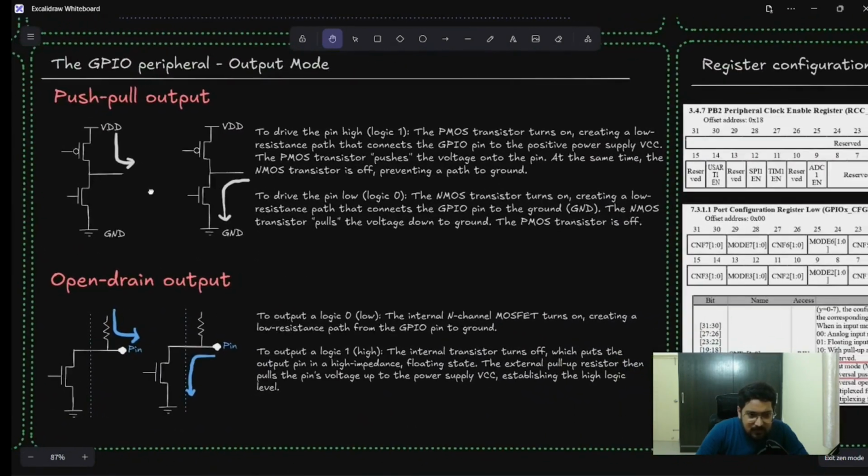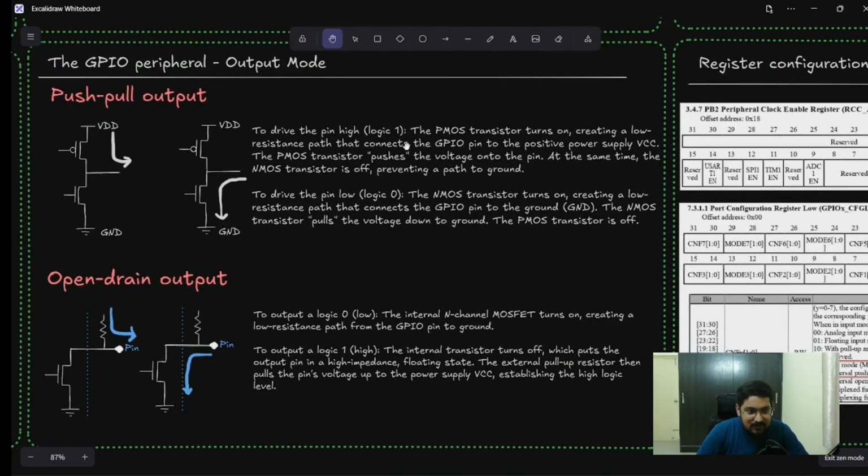Now, if you want to drive the pin to logic 1, the PMOS transistor turns on, which means the VDD is supplied. At the same time, the NMOS transistor turns off, which means the only way that the current can sink itself is through the pin and whatever peripheral is connected to that pin, right? And if you want to set or force ground, we can cause the current to drain or sink into the pin by setting logic 0, that is the PMOS transistor is set to off and the NMOS transistor is set to on.